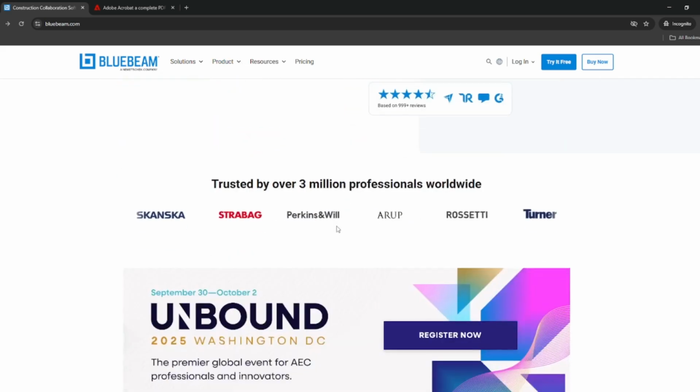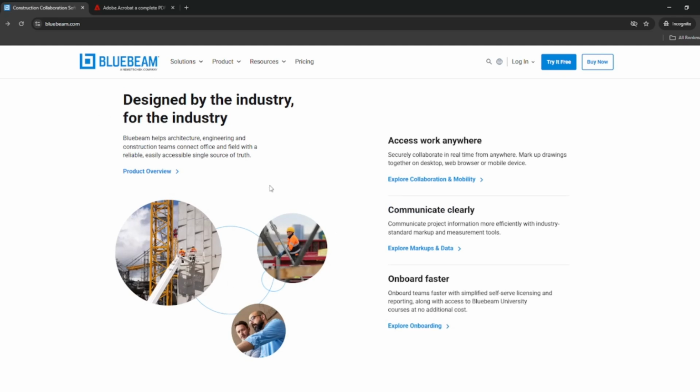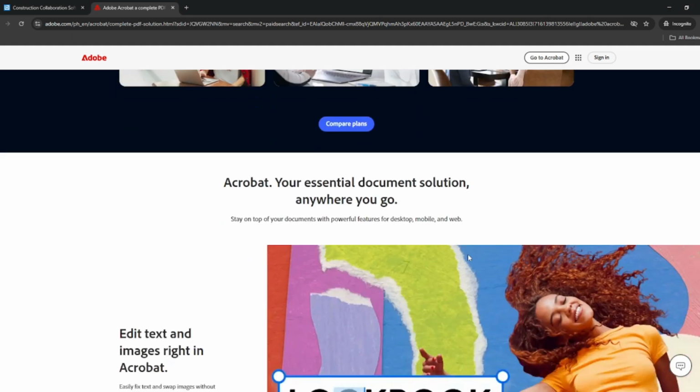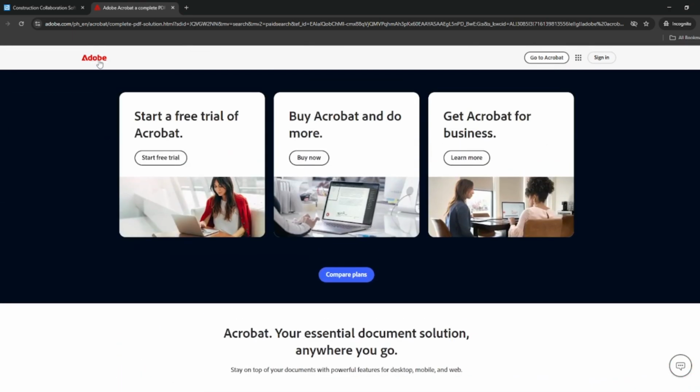If you work in construction or design and need to mark up complex drawings, Bluebeam is probably the better choice. But if you need a simple, flexible tool to handle everyday documents, Adobe Acrobat is the way to go.